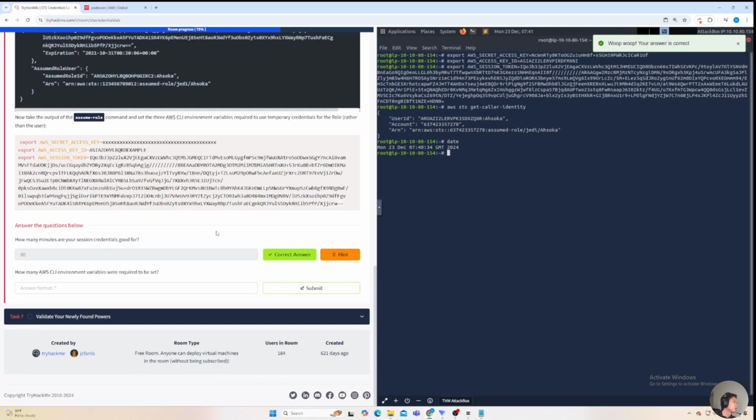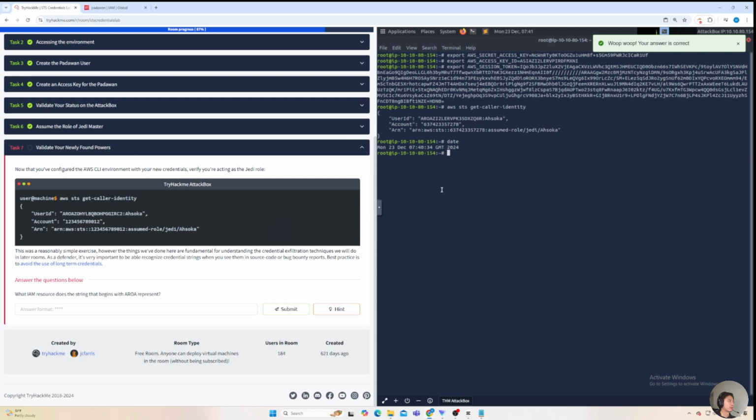Wow. How many AWS CLI variables were required to be set? 3 in this case: the access key ID, secret access key, and the session token. Alright, and then last step, validate your newly found powers, which I just ran right here, AWS STS get caller identity. This was a reasonably simple exercise. However, the things we've done here are fundamental for understanding the credential exfiltration techniques we will do in later rooms.